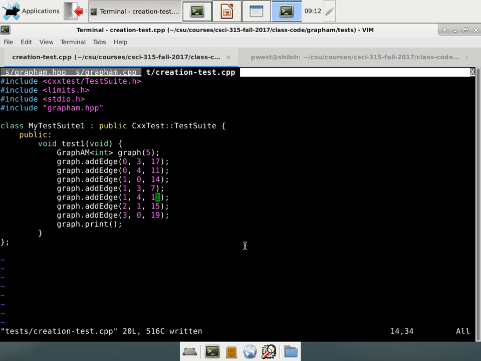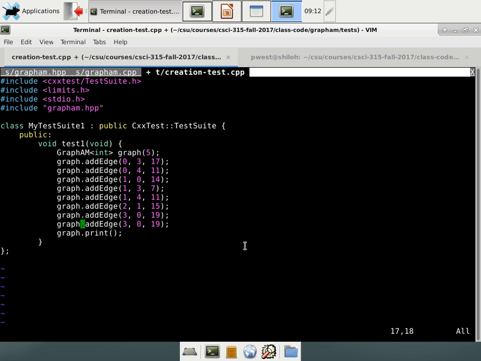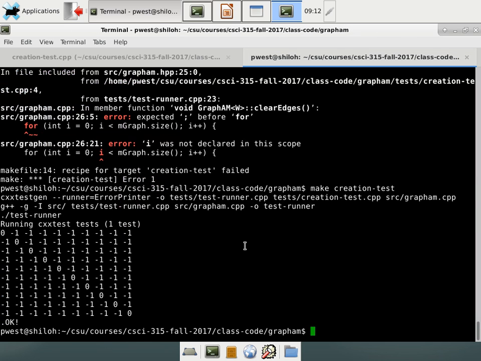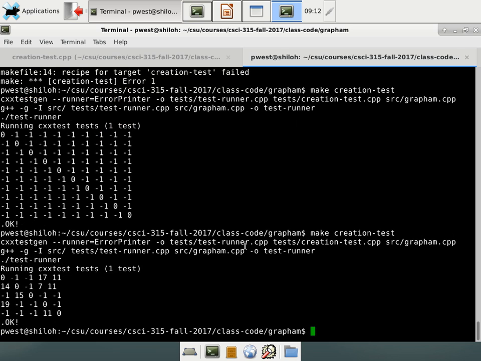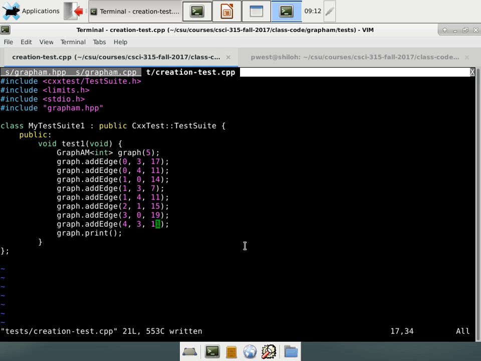All right. What else do we need? 4 to 3. And that weight is... All right, let's go ahead and see what that does. Some spacing issues, but that's okay. Actually, we could fix that spacing.